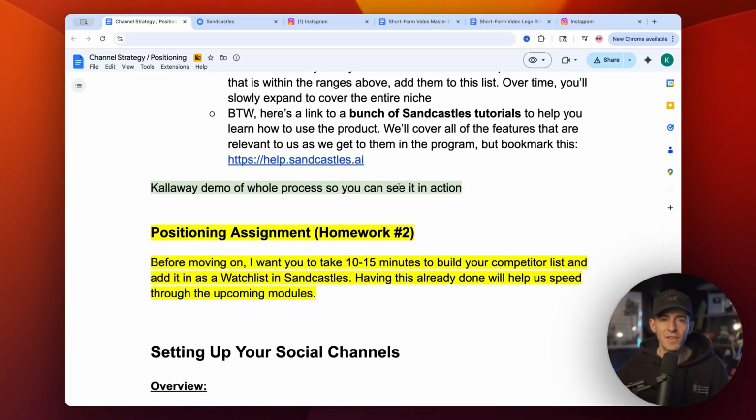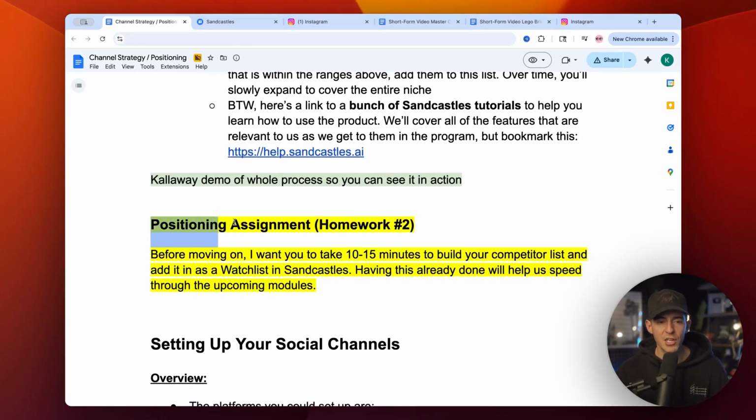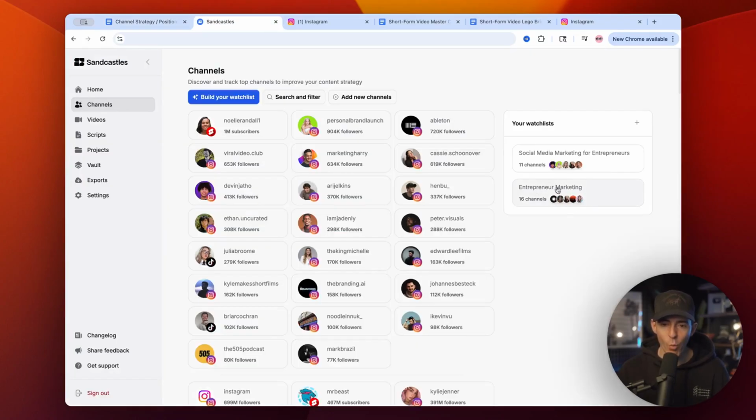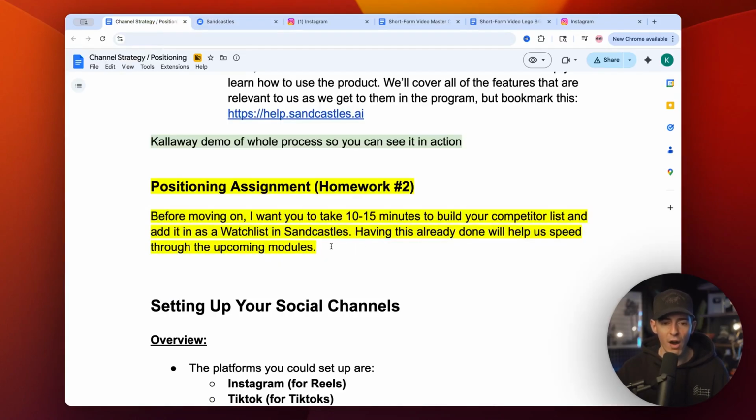All right, the last thing I want to mention in this video before we wrap this one up is positioning homework number 2. Before moving on to the last piece of this module, I want you to take 10 to 15 minutes to build your competitor list and add it as a watch list in Sandcastles. Do exactly what I did. I want you to have this watch list there before you move on. Having that done will save you a ton of time and it will make sure your idea process, your Lego brick mining, all of that is way faster. So please do that before moving on and we'll see you in the next video.